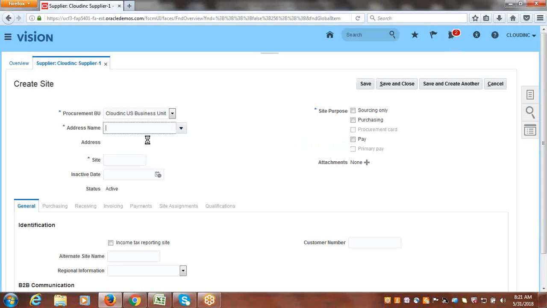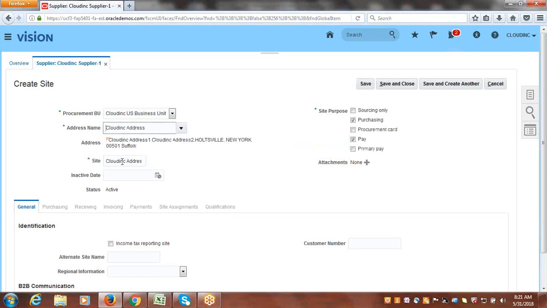Now to create the supplier site, select supplier address. So Cloud Inc address. The same address name the system will default to site name. You can override it. Say site 1. And at address level, we gave the address purpose. The same system is defaulting as a site purpose. Purchasing and pay. Okay, you may make it a primary pay, which the system will default for the supplier. And for sourcing, if you are going to use it, you can enable it. And procurement card process, if you are going to use it for the supplier, you can enable it for this site.